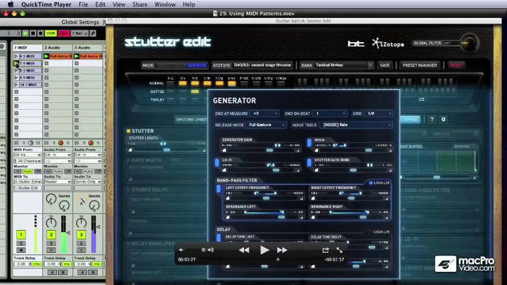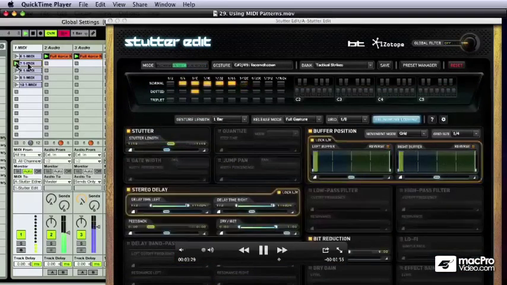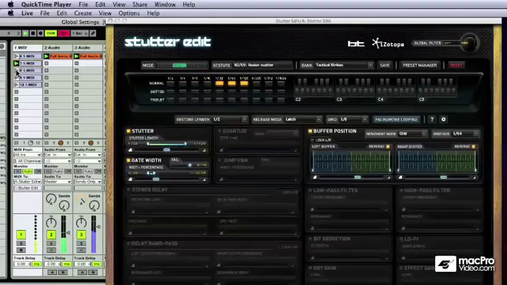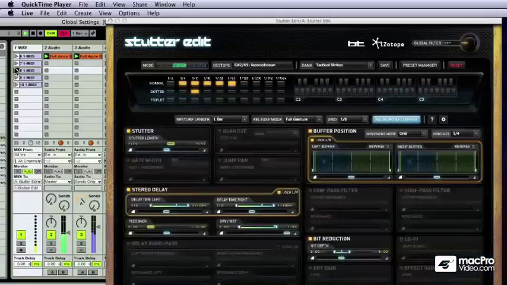Here in Ableton, here's an example we'll go through of using MIDI patterns to trigger Stutter Edit. That's tough stuff. And furthermore, those same gestures are cool.